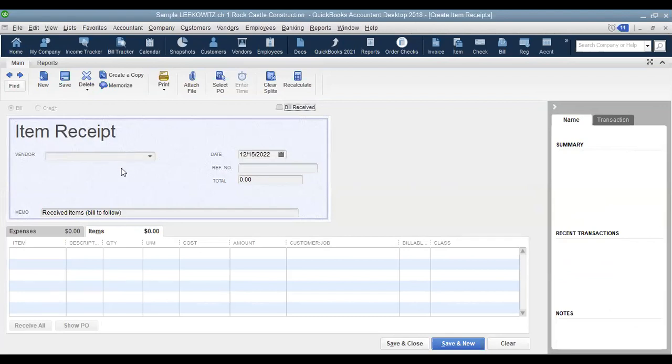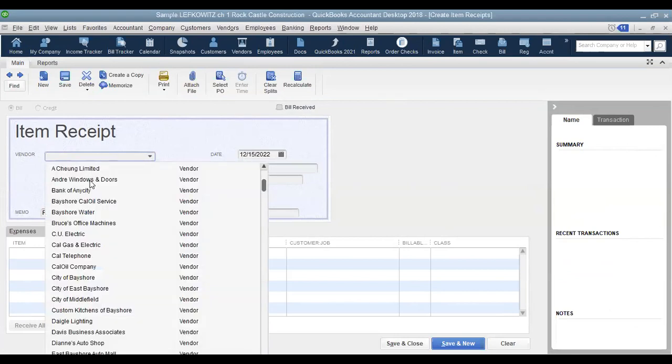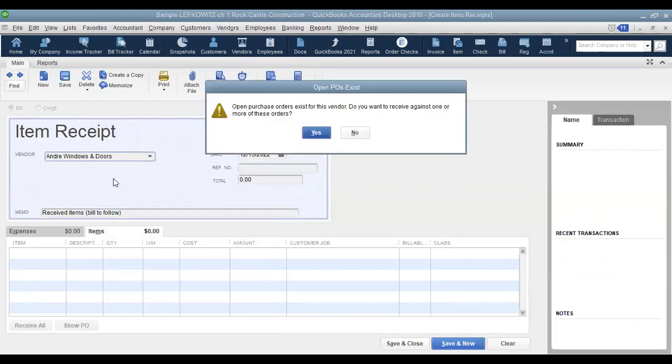Okay, it's all connected by the vendor. So the primary key is the name of the vendor, Andrea Windows and Doors. The connection has to be by the name of the vendor. That saves you a lot of time because the minute you put the vendor name, you will see this pop up and it says open purchase orders exist for this vendor. Do you want to receive against one of those orders? For sure, the answer is yes.